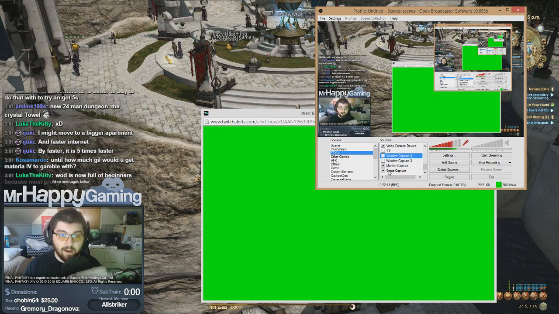And other than that, for the game itself, you have a choice of using game capture or window capture. For some people's computers, game capture doesn't work. For some people's computers, window capture doesn't work. You're really just going to have to find out which one works for your computer. Game capture works fine on mine.